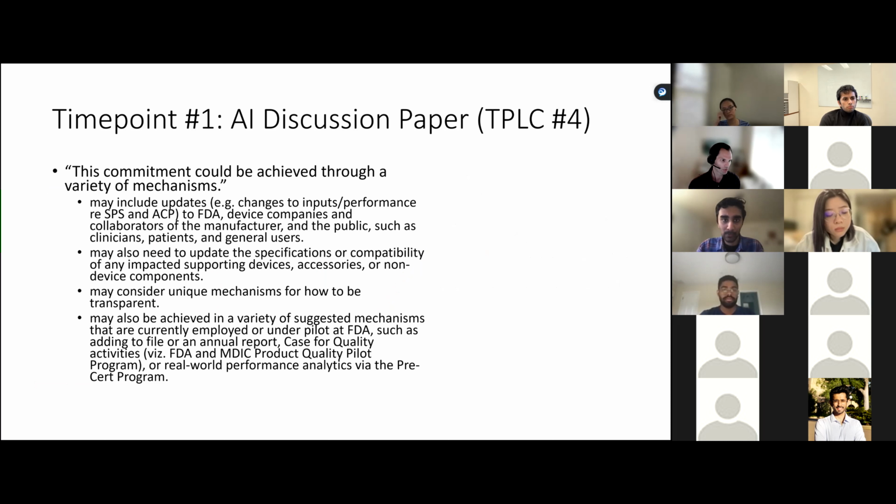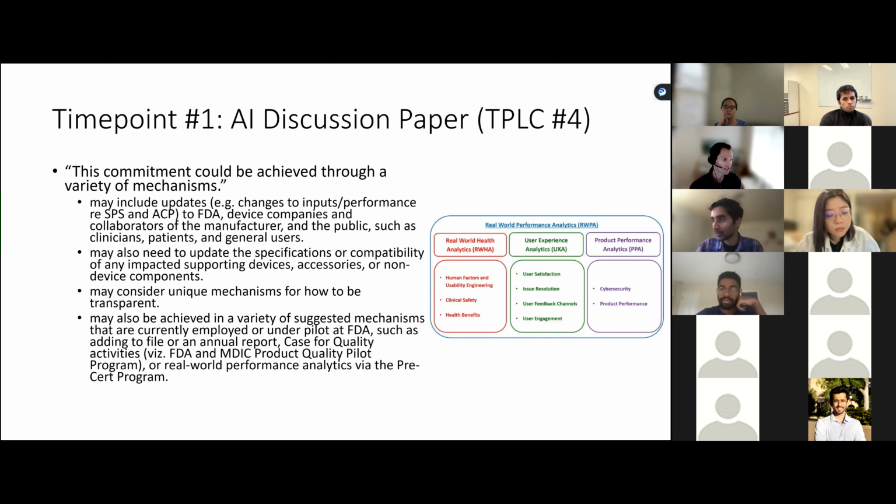Probably the clearest of them is the last one, which says, look, it could be achieved via one of our mechanisms we're already using. And one of the mechanisms they cite is dealing with their pre-cert program. So this is how real world performance analytics are conceptualized under the pre-cert program. They cite some other programs too, right? Their case for quality activities. So there's some places where you can look to more concrete things. But this is, I think, one of the areas where they provide less detail. Again, with good machine learning practices, they didn't provide a lot of detail there either, but they have since, which we're going to be looking at in a little bit. So likely this will be another area where they'll be providing more detail in the future.